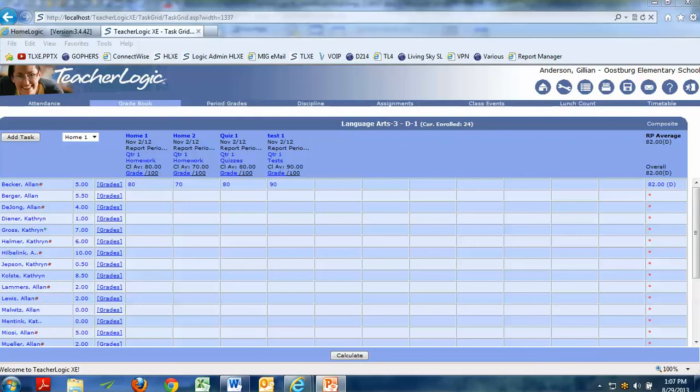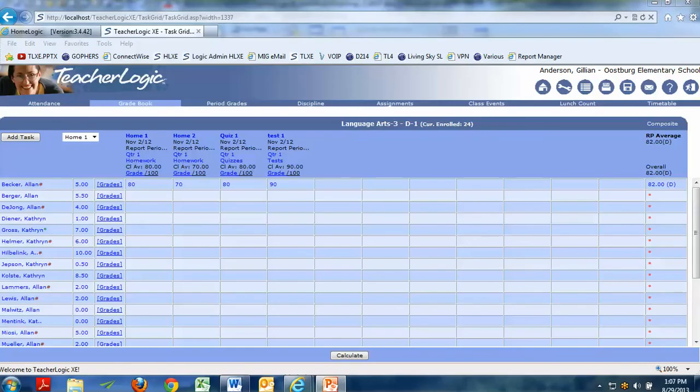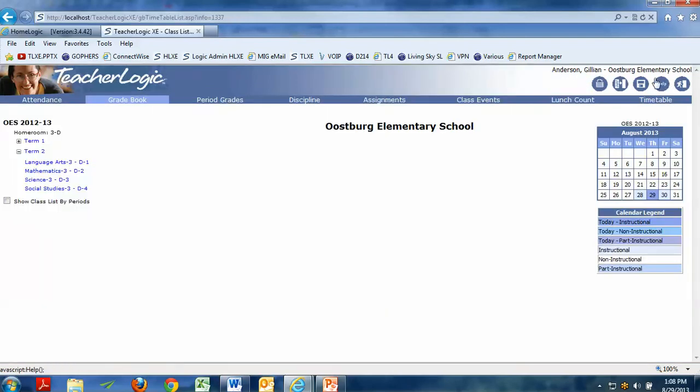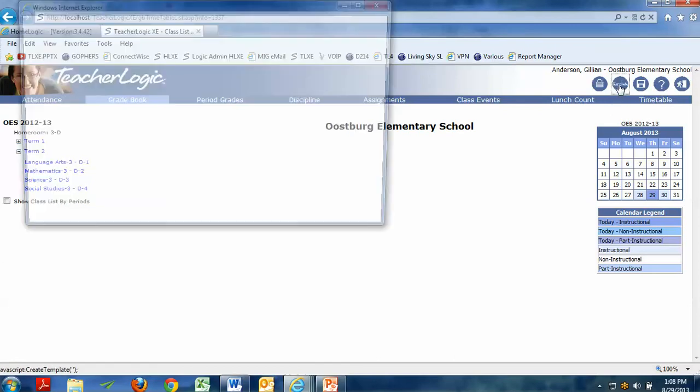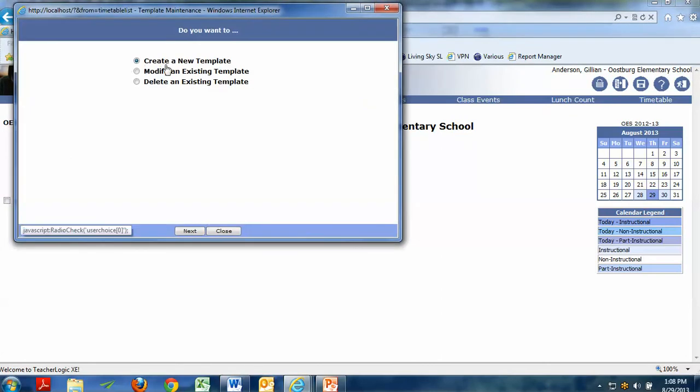Templates. Template creation. This is what I'm talking about. It is very, very nice because templates are going to allow you to speed up this whole setup process. And let's just show you what I mean about that. Let's go out to the class list. We're going to go out to the class list, and once we get there, you'll find that this display up here changes, and now you've got this icon for templates. I'm going to click my template icon and the computer is immediately going to assume that I want to create a new one.